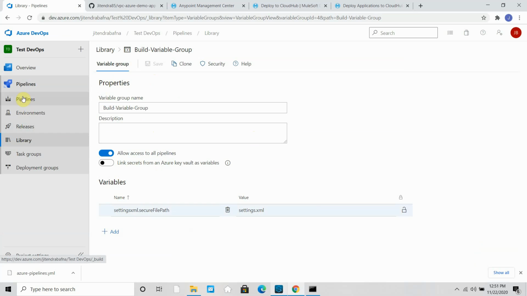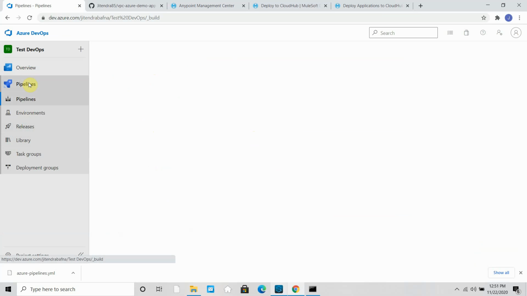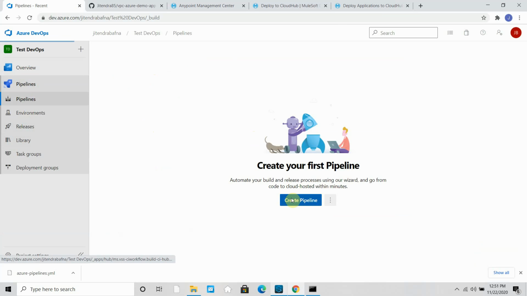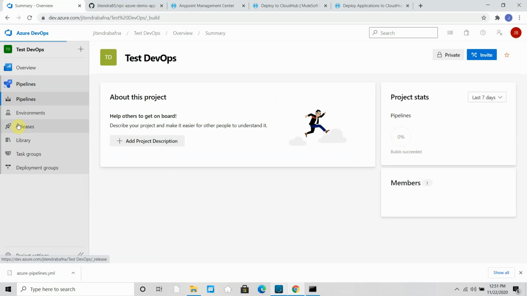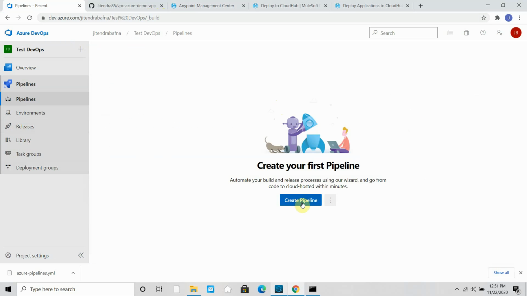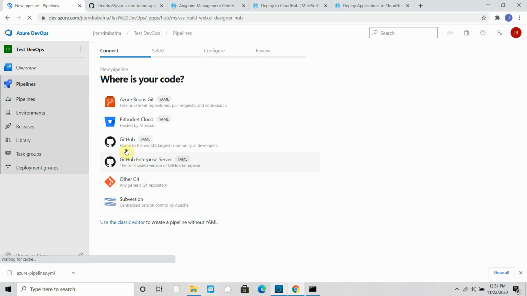Okay, I've saved it. Let me go to pipeline. I think I haven't saved it. Yeah, I've made a mistake. Let me create the pipeline again, because I forgot to save the pipeline, which is fine. No issue with that. I can create it in a few seconds. Let me go to overview, let me go to pipeline. My pipeline is not there, I forgot to save it. Let me create it again. Okay, I can quickly create it. GitHub.